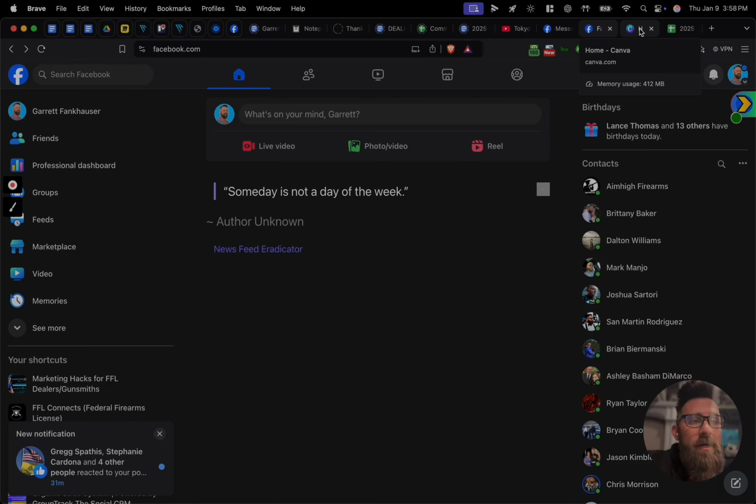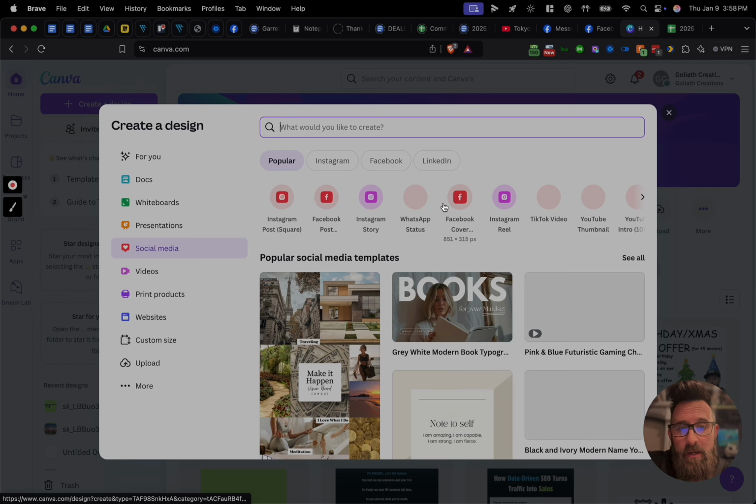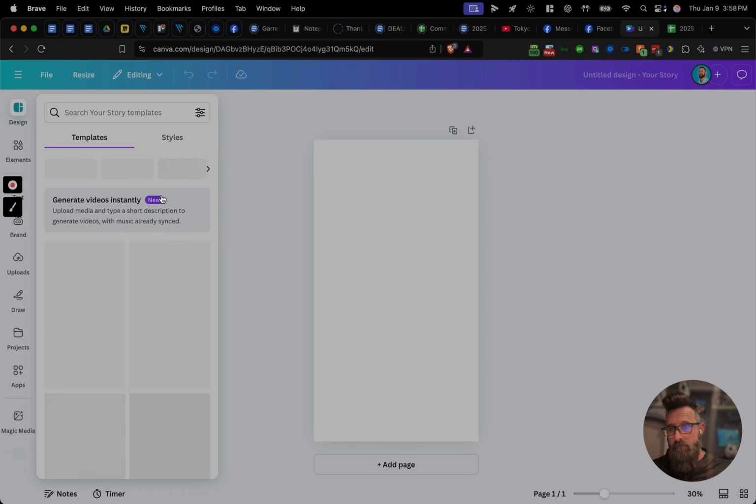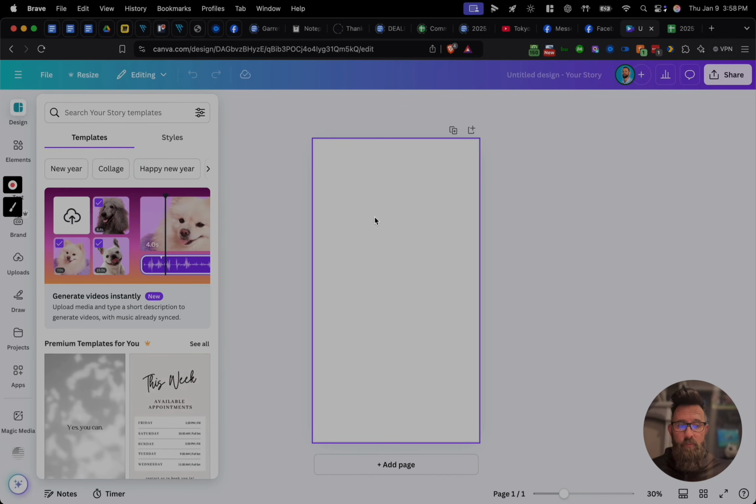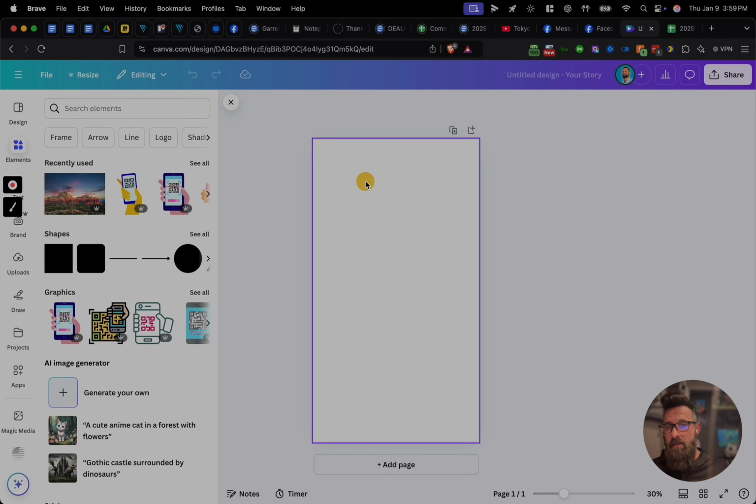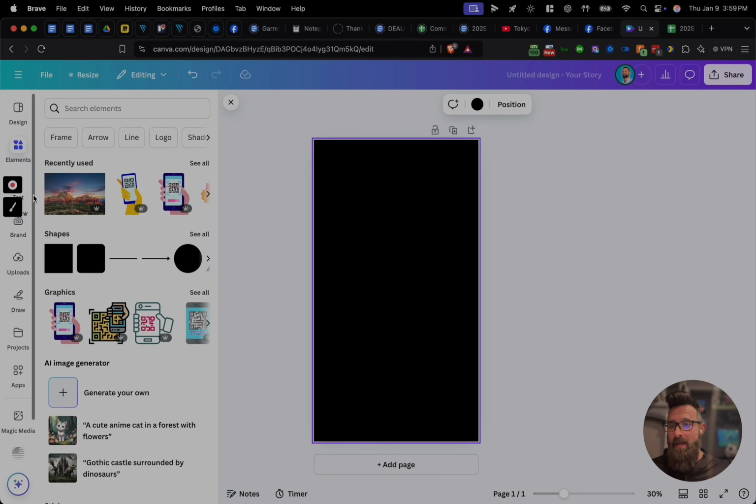So what you're going to want to do, guys, is come over to something like Canva, right? You can do social media. We can do, let's see, Instagram story. I mean, realistically, you can kind of do whatever. I'm going to click Instagram story right here, because this is going to put it in the right format for us. And then what we are going to do is let's grab the background. Let's change the background. Let's make it black.